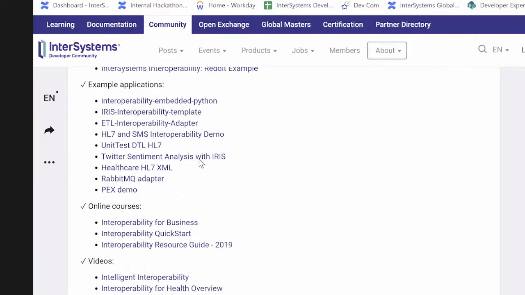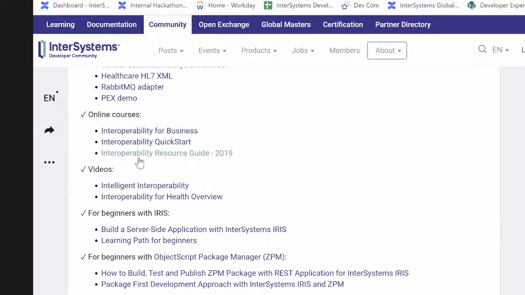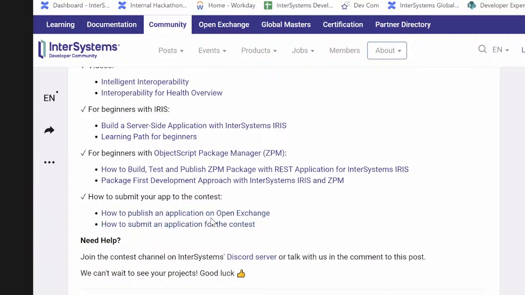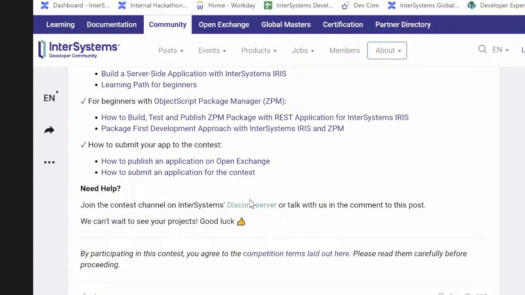Check those out as well. We also have online courses and videos, as well as some of our getting started guides that have been around for a few months here. Again, we have the details on submitting an application in Open Exchange if you have not participated in a contest before. And if you need any help, you can either comment right on this post in the InterSystems developer community, or you can join our community in the Discord, and you can interact with developers and experts there as well.